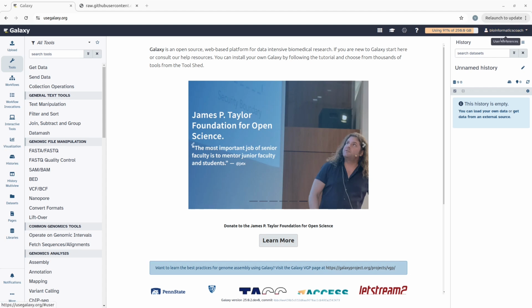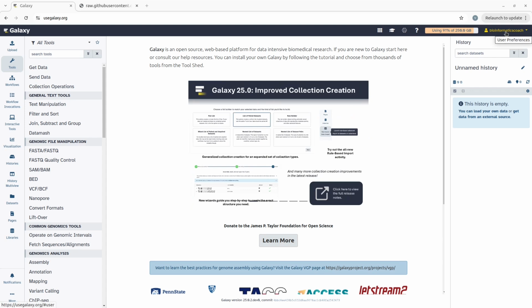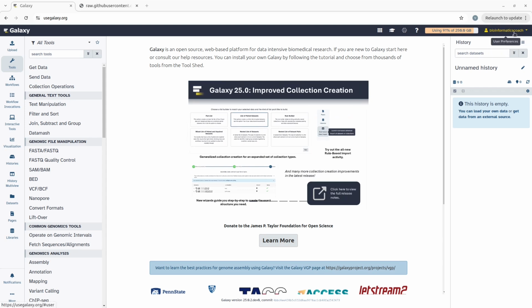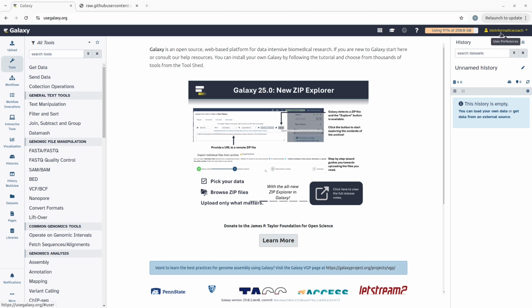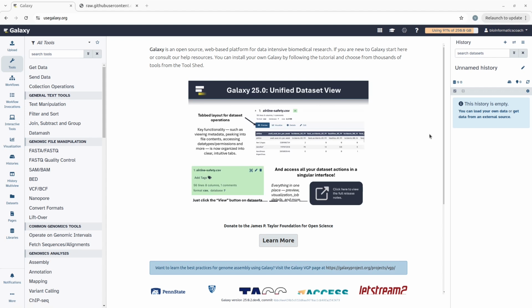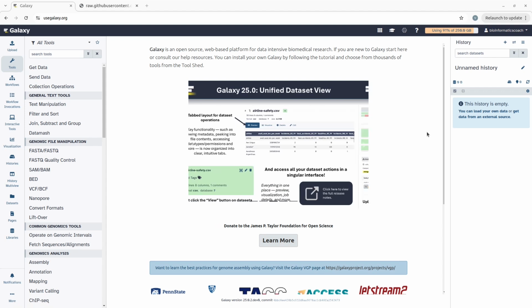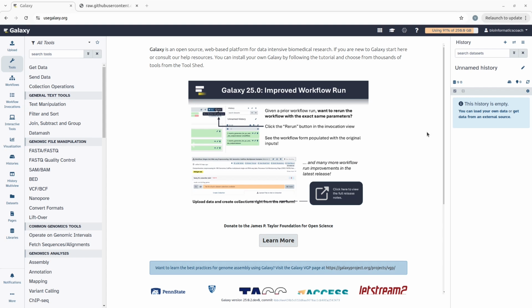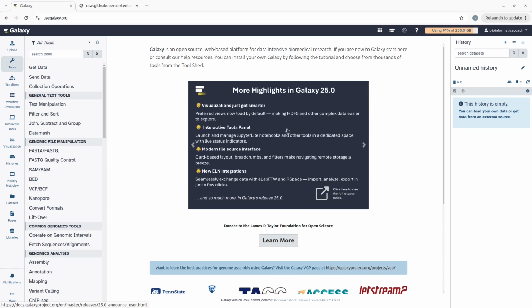Once you have visited the Galaxy server, just make sure you have signed in. You can see that I have signed in, so I have my username appearing. You need to have that so that you can store your data. If you don't have an account, just create an account and also watch my introductory video. I have a separate tutorial that introduces new users to Galaxy. The link is in the description box.